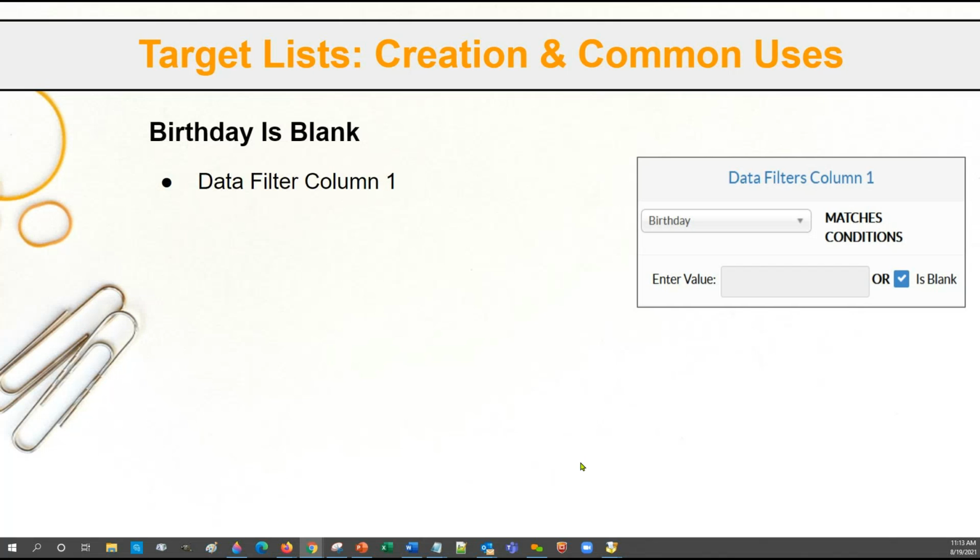To construct it, you only need one data point, birthday, within the data column 1, where the birthday is set to blank. So let's set one up.